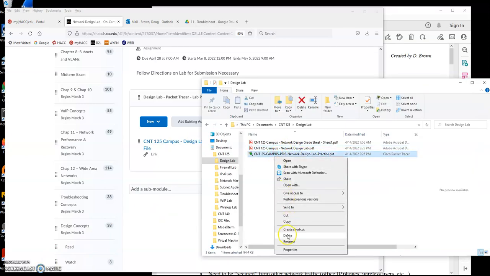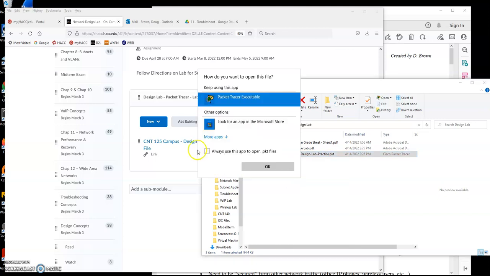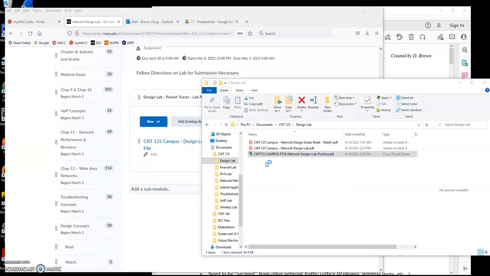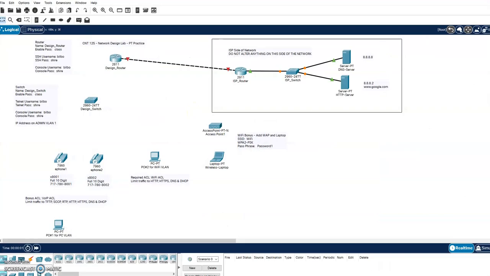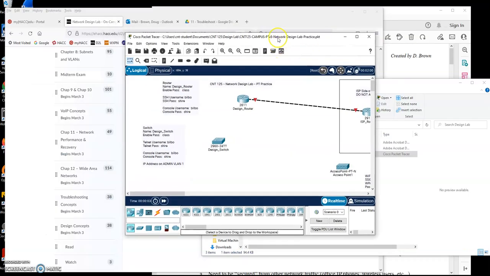Once you have your idea kind of roughed out, before you get to the lab room, you could actually open this Packet Tracer file and get a bunch of your config in here and worked out. As I open this, I'll try to get this guy going here. Make him a little smaller.